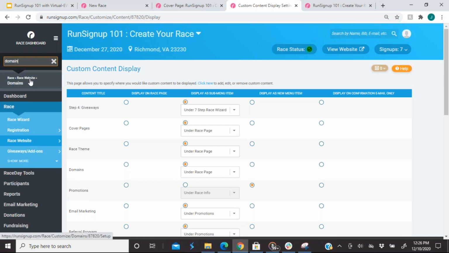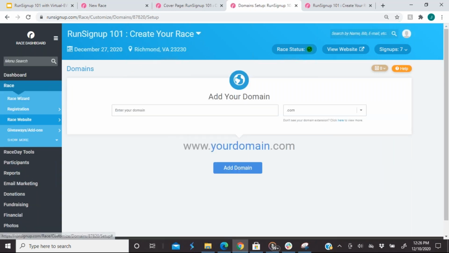Another great feature too is domain. So if you have purchased a domain, you can go ahead and connect your domain to your race page.